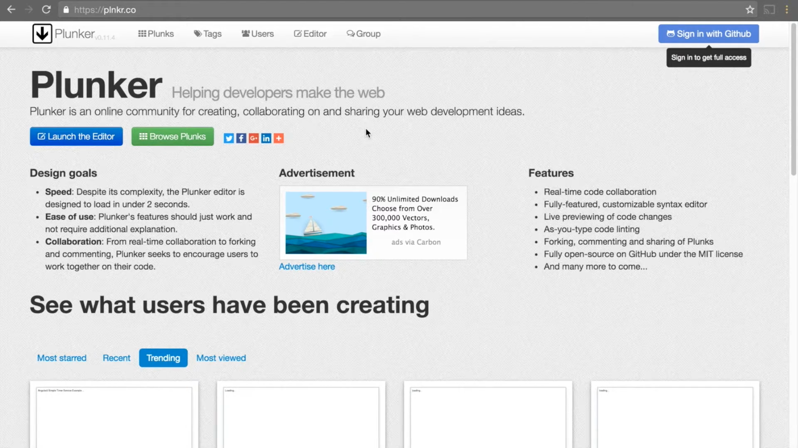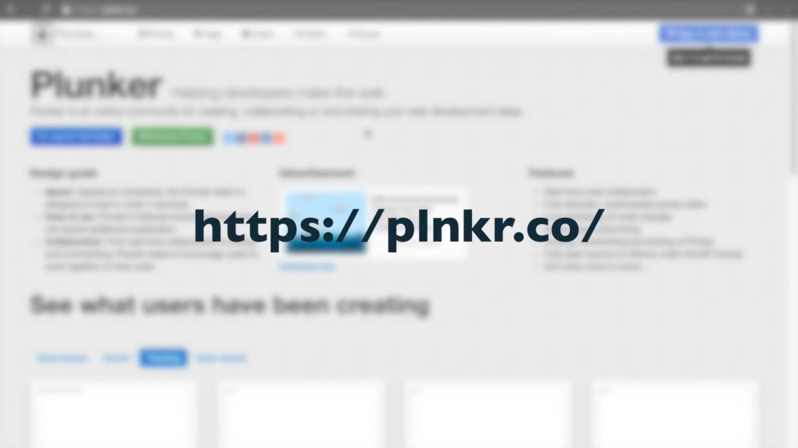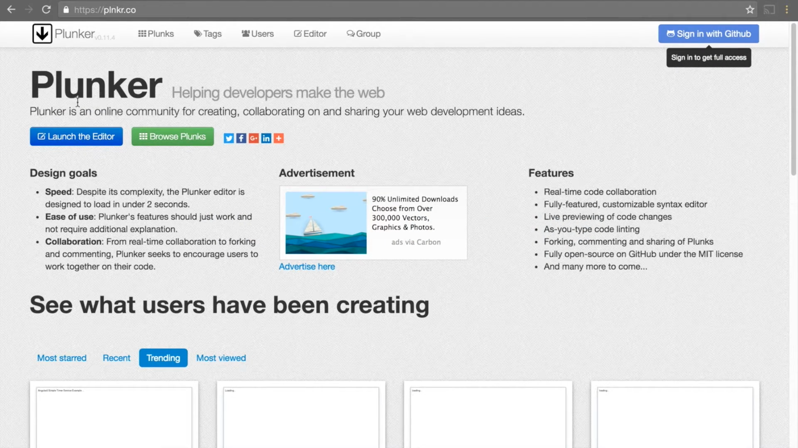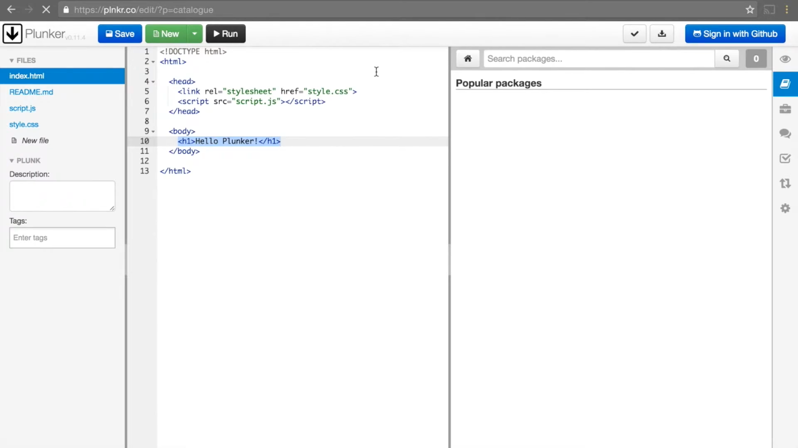The Plunker app is available at plnkr.co. Once you're on Plunker, click on Launch the Editor. That should open the editor for us. By default, it creates a simple web app with an HTML, CSS, and a JavaScript file.